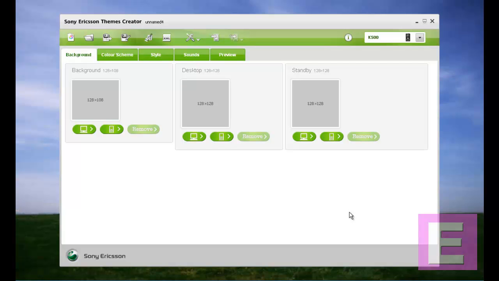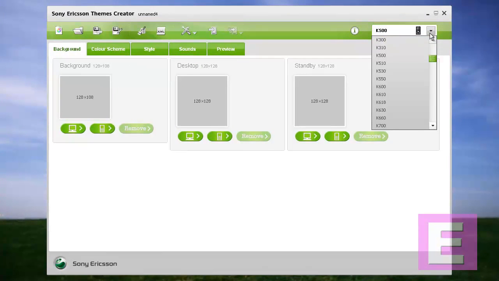Friends, right now I'm going to show you a demonstration about how to create a theme for the Sony Ericsson handset using the software Themes Creator. Here I have opened the software, Sony Ericsson Themes Creator. First of all, you have to select the model for which you are going to prepare the theme. I have selected K500 for creating the theme here.